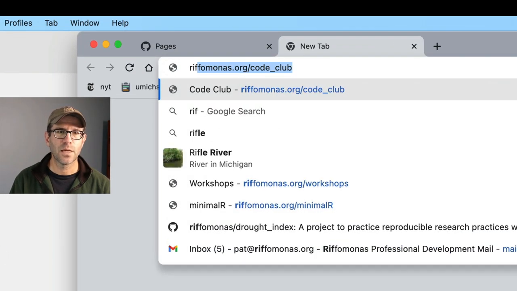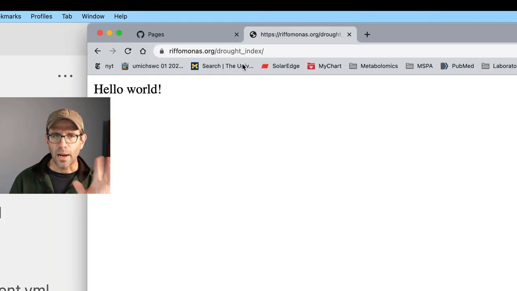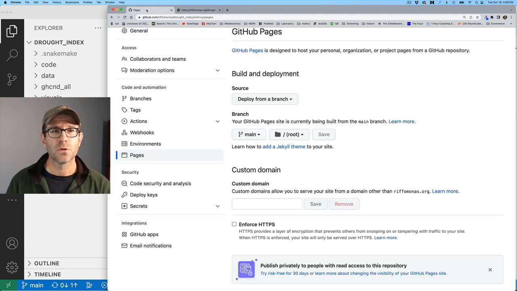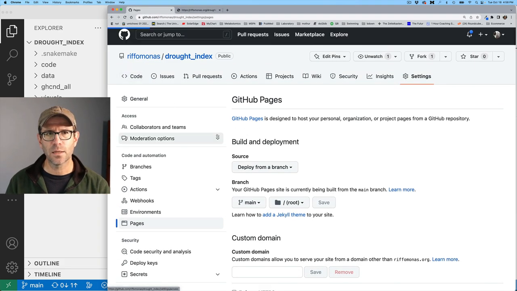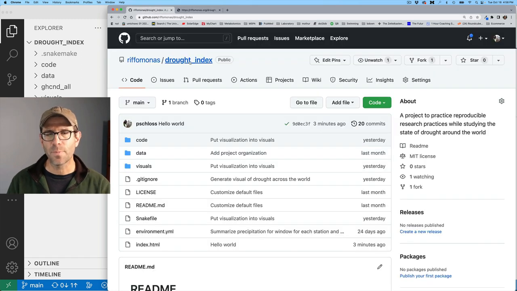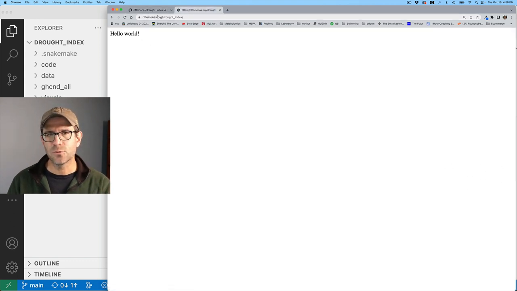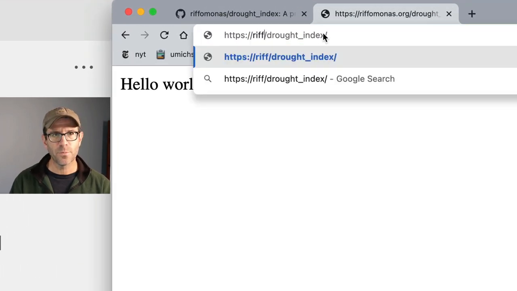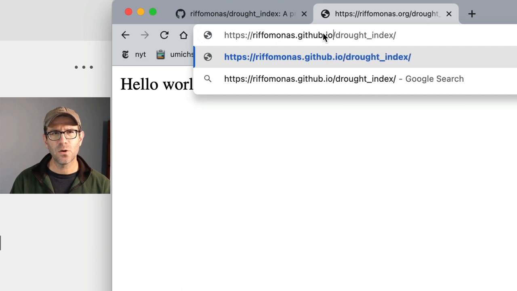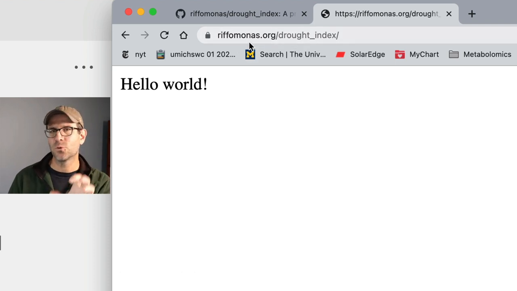So again, if I do riffimonis.org/drought_index, I now have my Hello World page. So the index that I had here in the project root is being displayed and rendered here at drought index. Drought index is the name of the repository off of my Riffimonis account. And if you don't have a custom domain like that, that's fine. You might have something that would look more like riffimonis.github.io. Again, riffimonis.github.io maps to riffimonis.org.